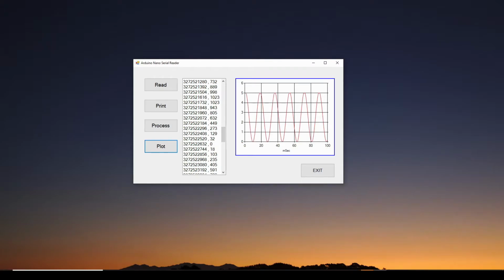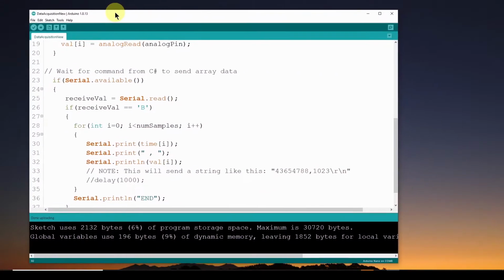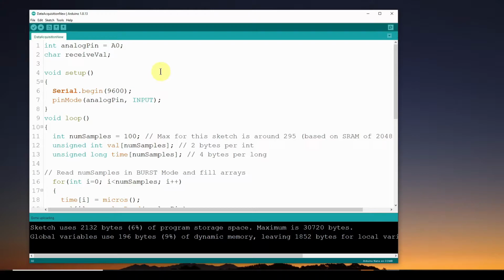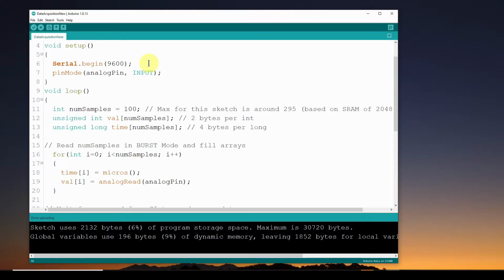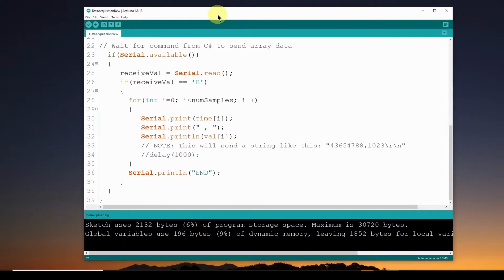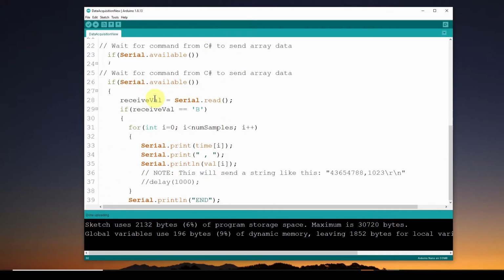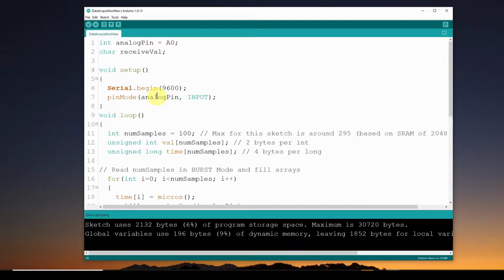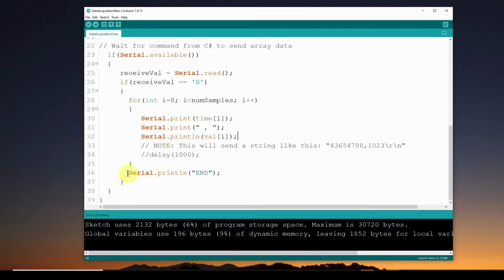Now, in the previous video, we came up with this sketch, and again, I encourage you to look at that to see the simple sketch we developed. Now, before we get into the C Sharp code, I want to mention one line of code that I added to this sketch that we developed last time. And it's this line right here.